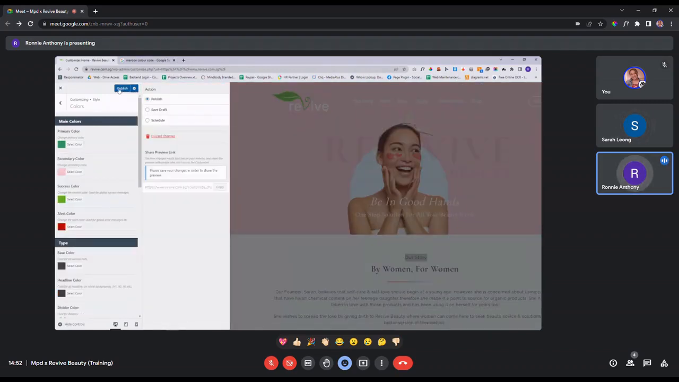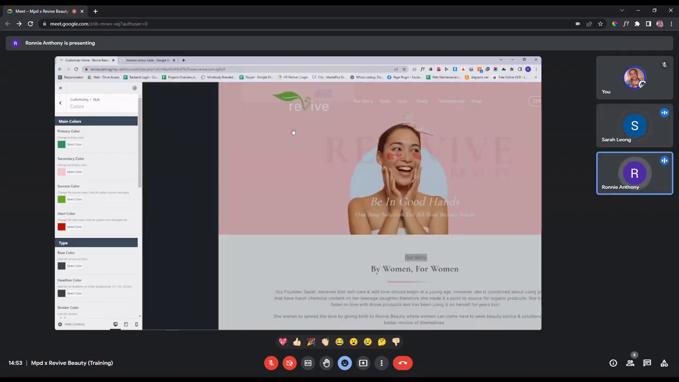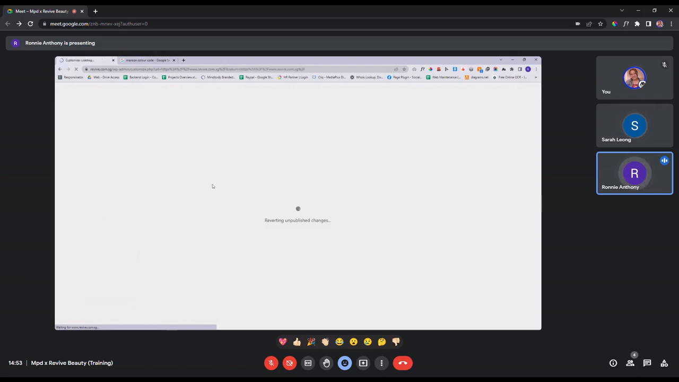When you publish, the changes will take effect immediately. If you save draft, it will generate a preview link which you can share with your colleagues or your team to see whether or not the changes make sense. If you're okay with it, then you publish, or you can schedule it to a specific time frame as well. And if you're not happy with it, you just discard the changes, and then the setting will revert back to the old state.